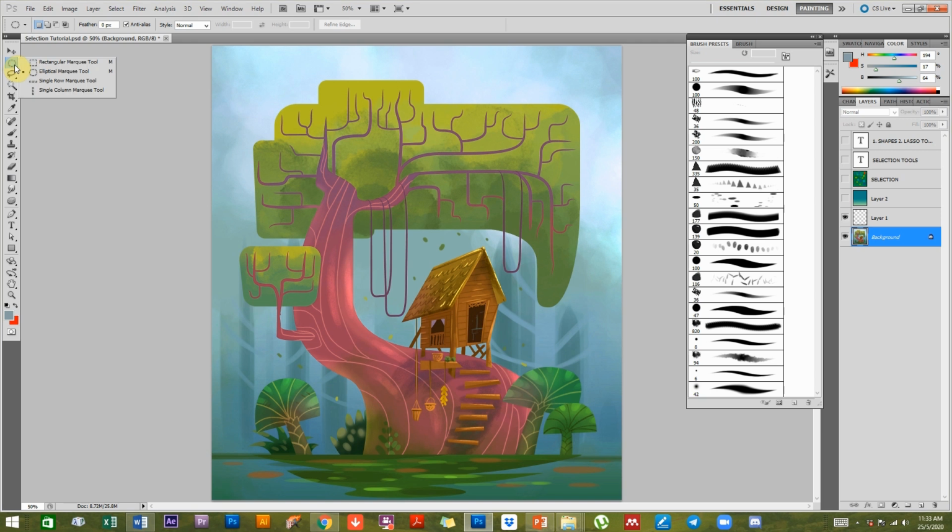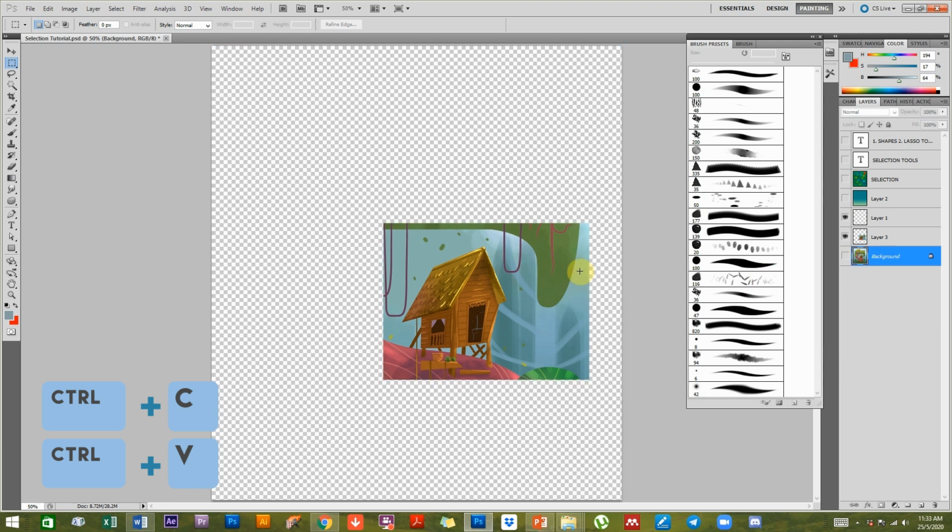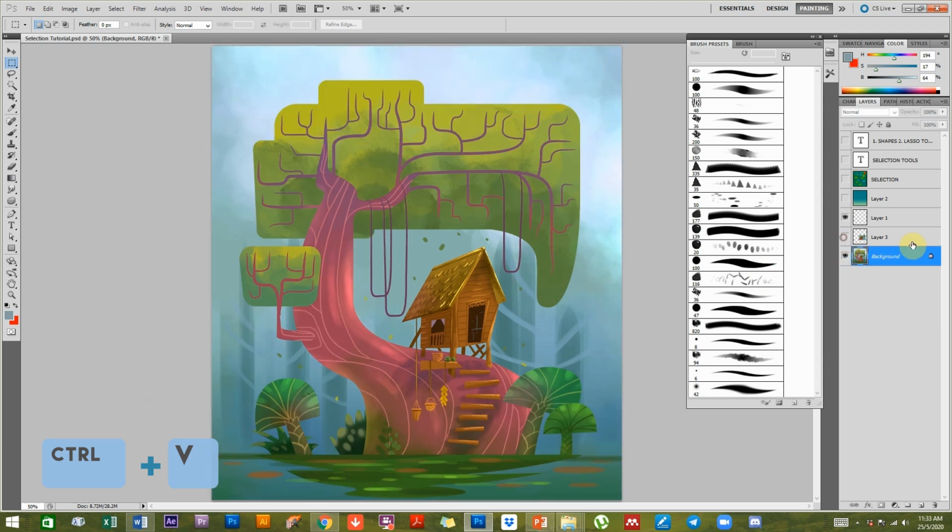Now, a rectangular marquee tool basically makes any selection that is a square. I have this image here. Let's say I want to select this house, and all I do is click and drag. I've selected the area I want. After creating the square, I can press Control C, Control V, and once I've done that, I've copied this area. Let's throw that image away.